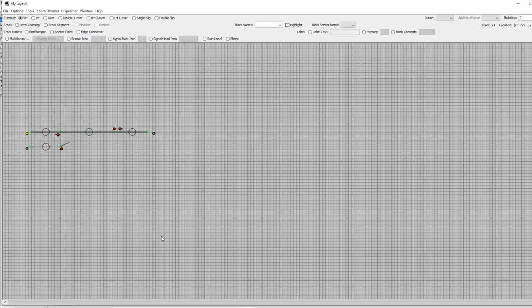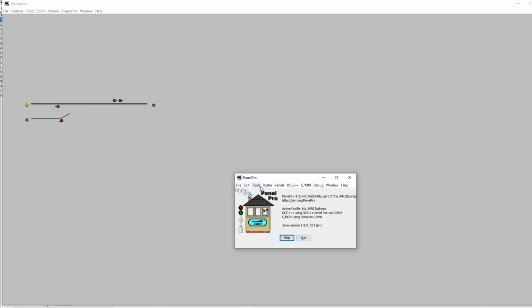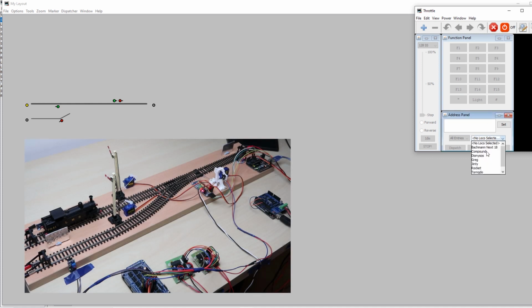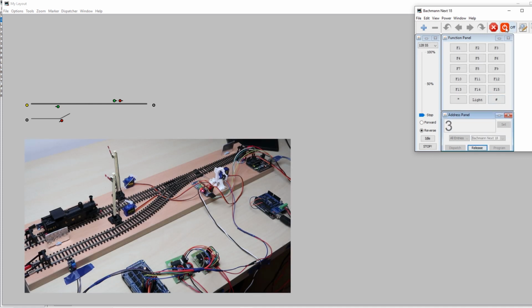So now we should have some logic in place. So now if we bring up a throttle and let's select our Bachmann Webb coal tank and we turn the power on, you'll see that the block that the loco is in has been detected. So let's put it through forward. The signal currently is green.